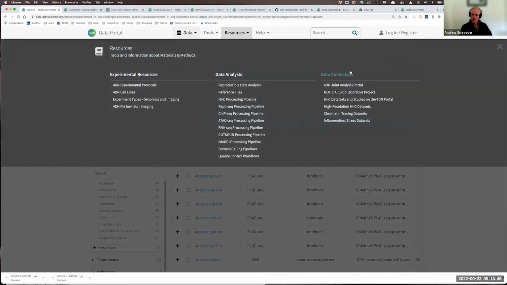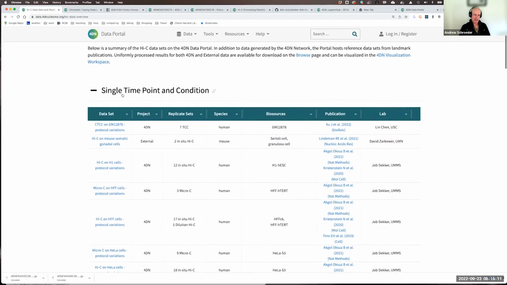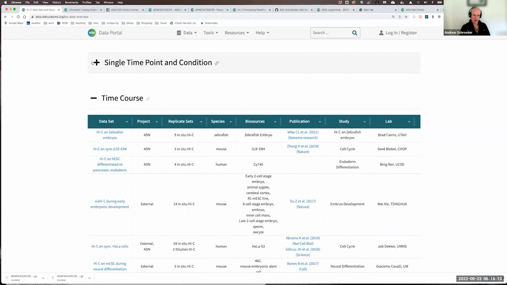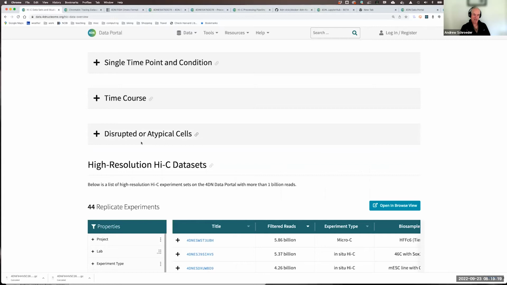We've also generated some specific pages that gather particular types of data together. So in the resources section, in the data collections, we have some pages that we created. One where all the Hi-C type data sets are listed that are in the data portal, one for high resolution data sets. Let's look at the Hi-C data sets. So we have them categorized by single time point and condition, time course, disrupted or atypical cells, and those that are high resolution data sets.